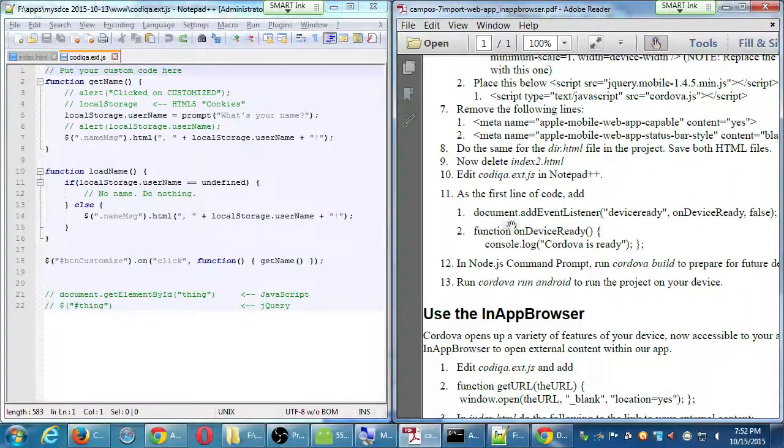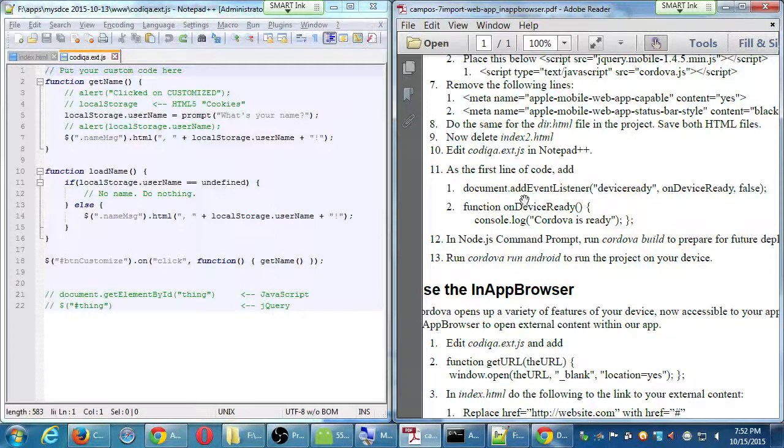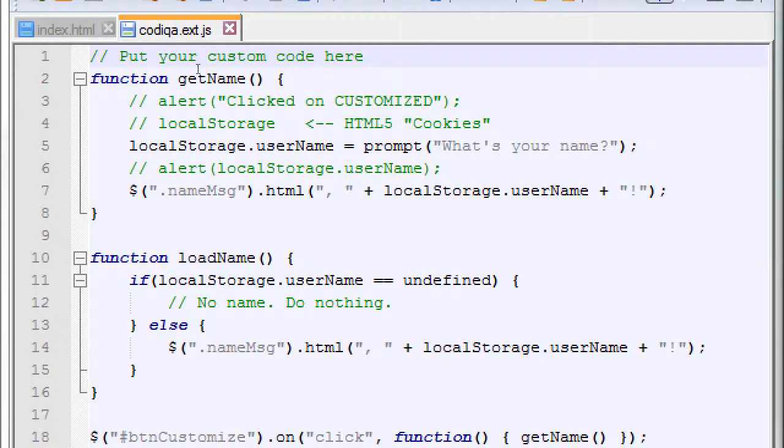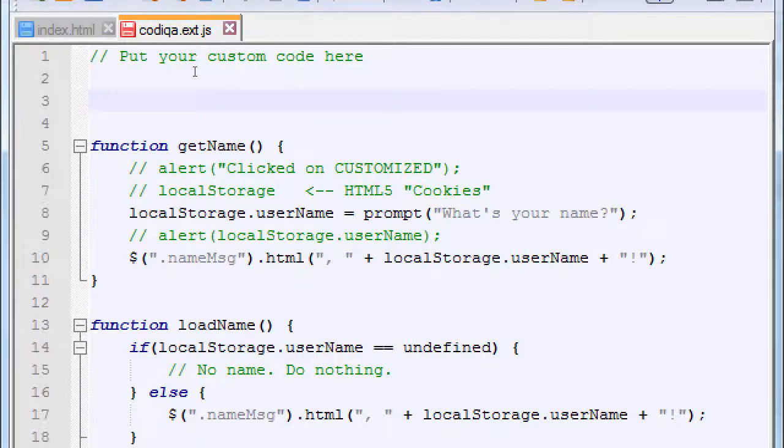But my instructions say, edit the Cordova file. As the first line of code, we're going to add this line here, document.addEventListener. I'll explain what it does in just a moment. So I guess right after where we've got "put your custom code here," line 2. Actually, I'm going to give myself some breathing room. So I'm going to give myself empty line 2 and 4, just a little space for readability. Doesn't matter.